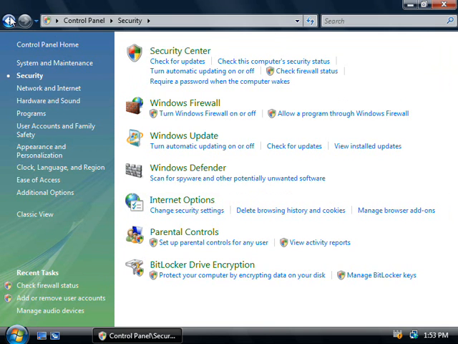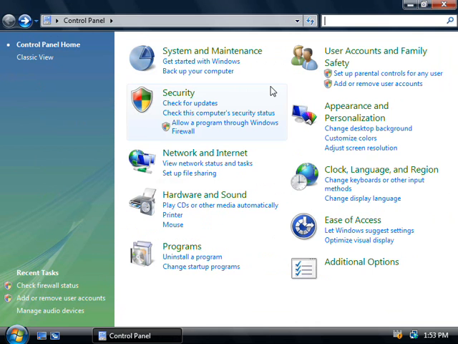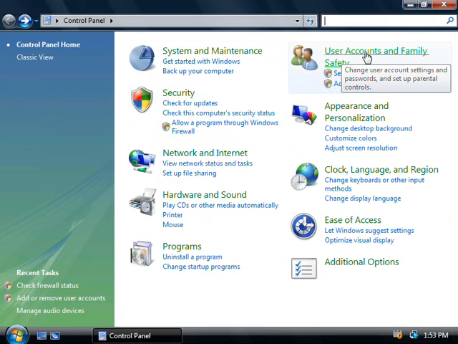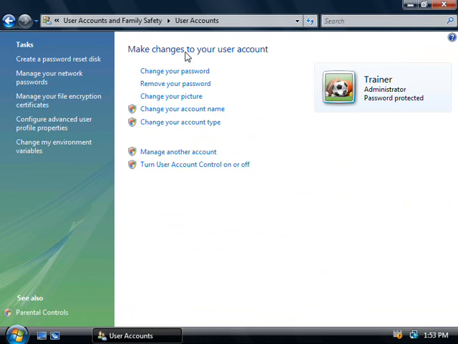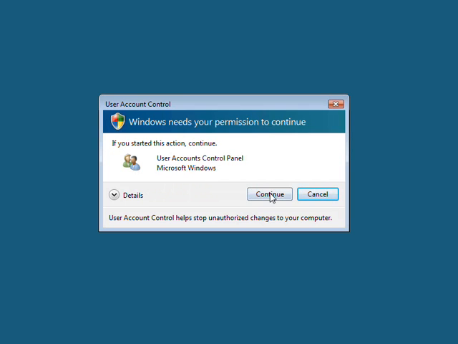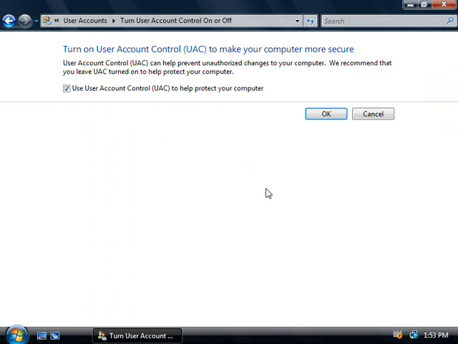Okay, so we'll click the back button in our control panel here, and we'll go over here on the top right to user accounts and family safety, and then we'll choose the user accounts link, and at the bottom here we'll choose to turn user account control on or off. Now we will need to click continue on our user account control message, and now we can simply uncheck this box, and once you click on OK you will need to restart your computer, and then user account control will be turned off.